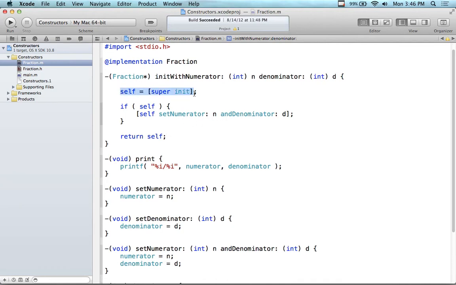If this doesn't return itself, if we can't get self, then we're not going to continue with the initializer. We're going to get an error that comes back and says can't allocate the object because you can't allocate self. Well, what happened with that is if we ran out of memory or something like that, that would cause a problem.